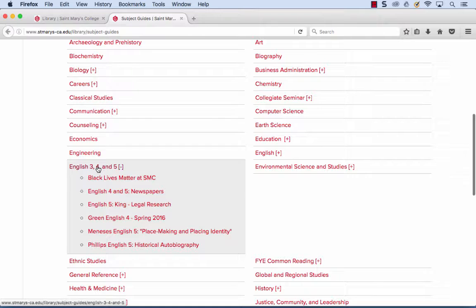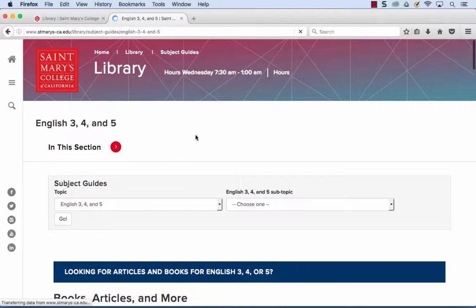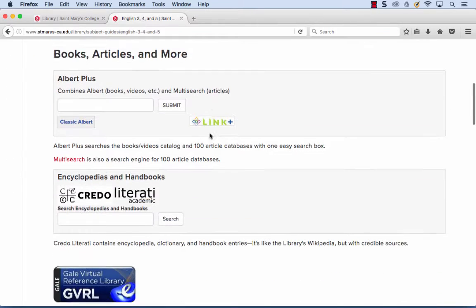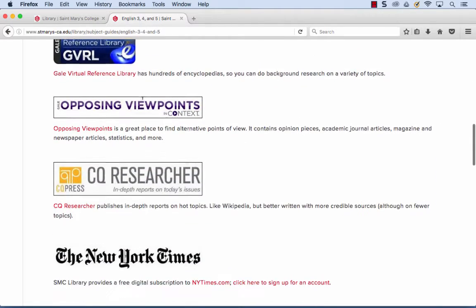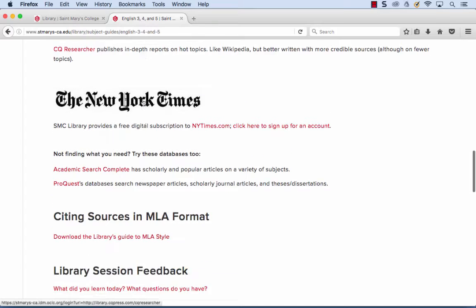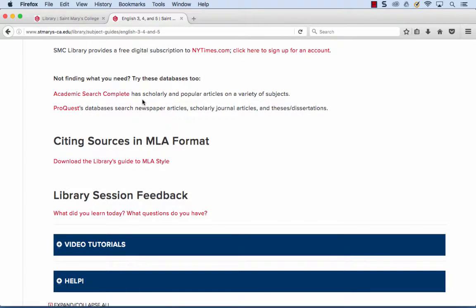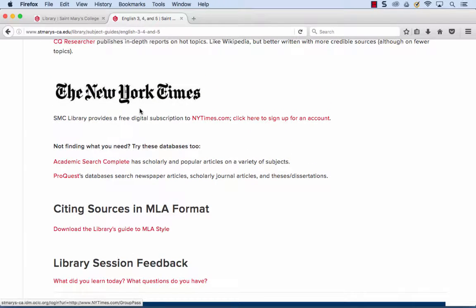So I'm just going to click on English 3, 4, and 5, and Gina Kessler-Lee has made a subject guide here with some of the key resources you may be using or be asked to use for your English 3, 4, or 5 research papers. And so that's those subject guides.